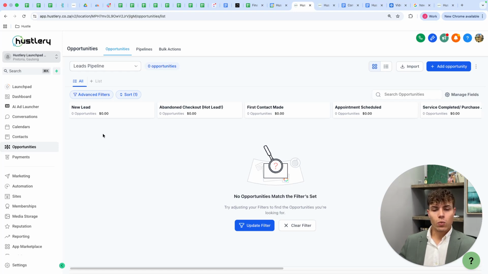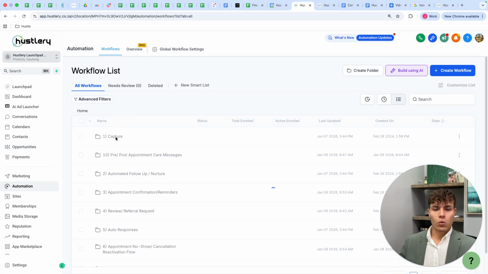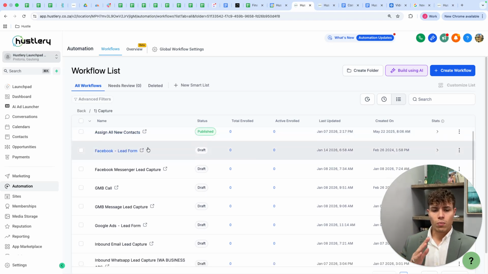Cool. So if you want all of your new leads to land over here, you're going to go to automation, workflows. You go into the first folder called capture. And this is where we capture all of the data from all of our new leads, whether it be from your website, from Facebook forms, from TikTok forms, from LinkedIn forms, or from Google My Business, or Google Ad leads forms.